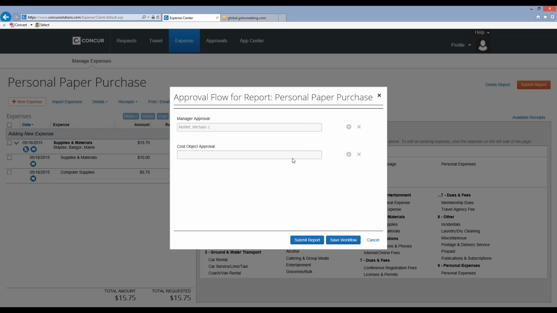This is always available. The approvers do have the ability to hit this little plus sign. We can add a step to add in, as I said before, to send it to my manager if I want to have it reviewed by somebody else.